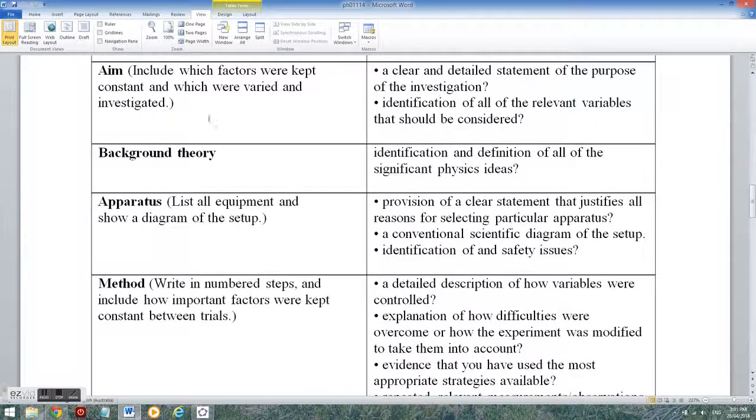Now, the second section of your report will be your background theory. So you need to write down what's your theory. You need to write down this before starting the experiment. What you expected? What's the theory of solar panel? What do you predict to happen and why? So, yeah, all the physics theories.